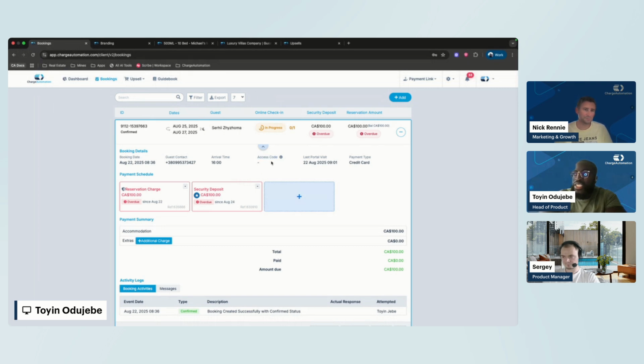It would tell them this is your access code, and it gives you a quick tooltip that says you can use the dynamic variable name booking access code in your messaging. So I can use this variable and go to my guides, go to my messages, and use that variable to access the access code linked to this reservation.